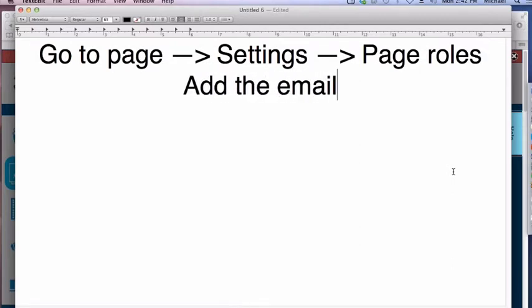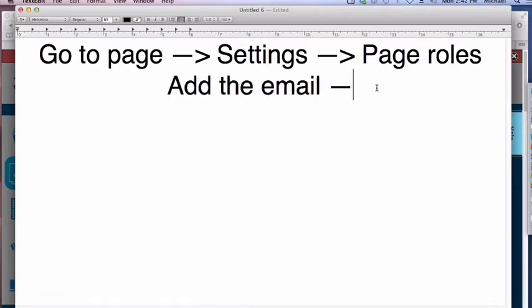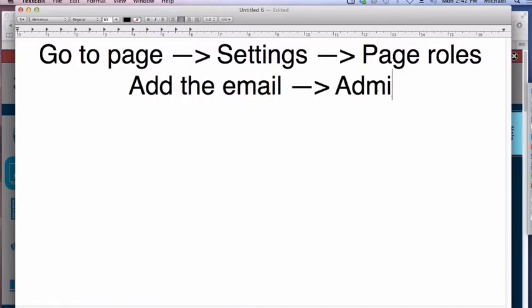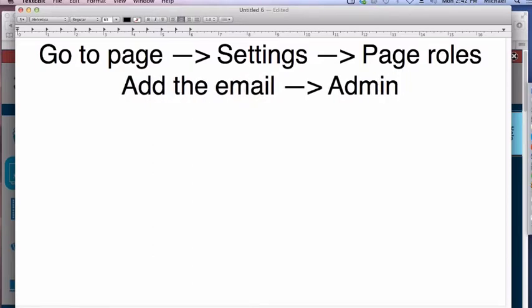So if you're trying to do this for local businesses or for someone else, let's say you're using TabFu as a service for other companies, you certainly can. That's one of the great things about TabFu. There's no limits. They will have to go to their page, enter settings, go to page roles, and then add your email, and then make sure you're added as an admin. This way you can add the TabFu pages on the fly. Okay?